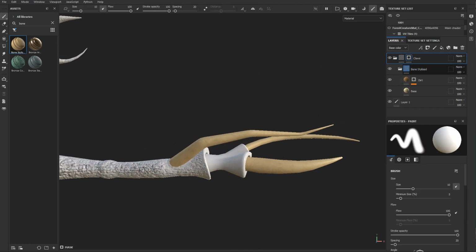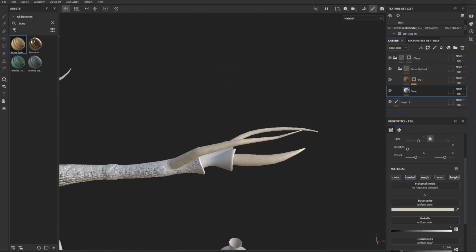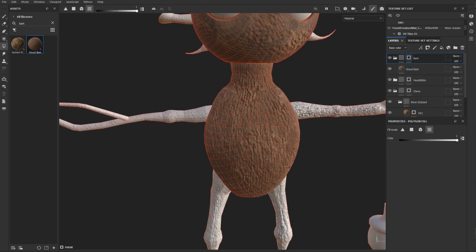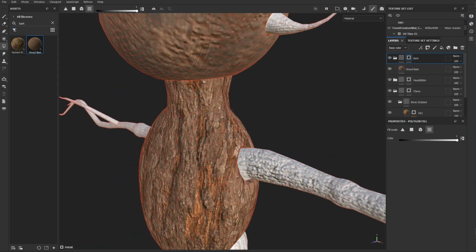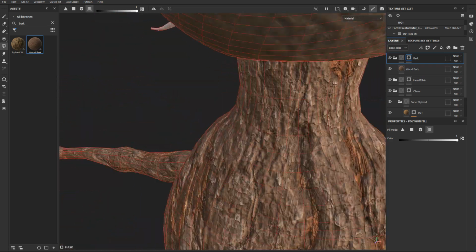I apply stylized bones and stylized bark texture to my model and create two versions of bark texture, rotating one of them by 90 degrees. Then I simply mask all corresponding folders and use the polygon fill tool to paint matching parts of my model. You may want to play around with your tiling at this stage.